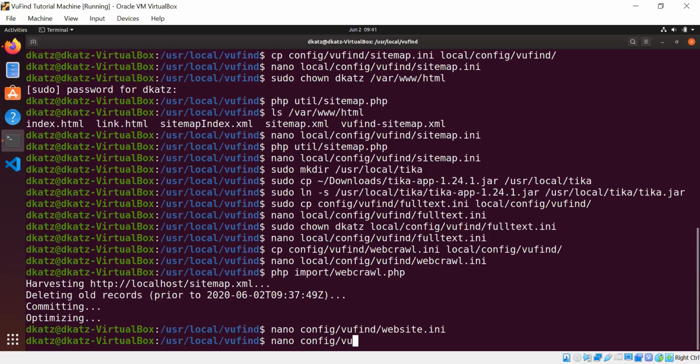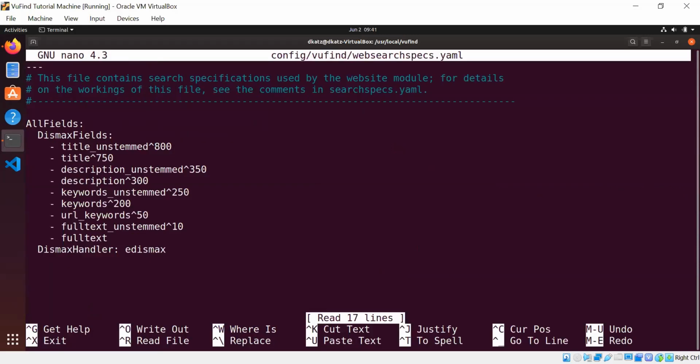Also of possible interest is config/vufind/website searchspecs.yaml. Again, this is just like the regular searchspecs.yaml for the Biblio index, but this is tuned to the website index. So if you want to change which fields are searched or how relevancy ranking works, this is the place where you can do that.